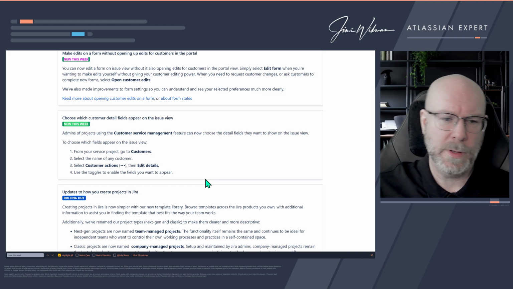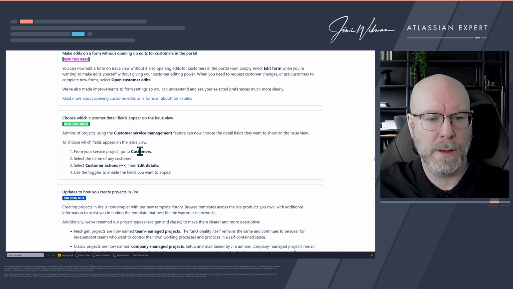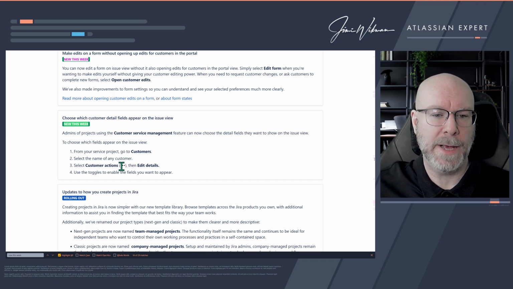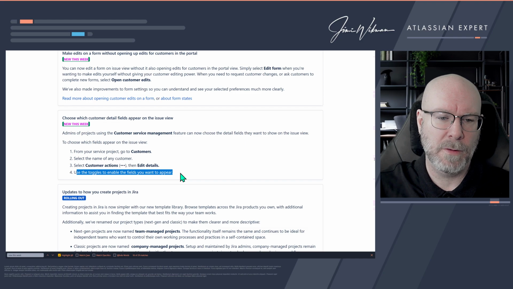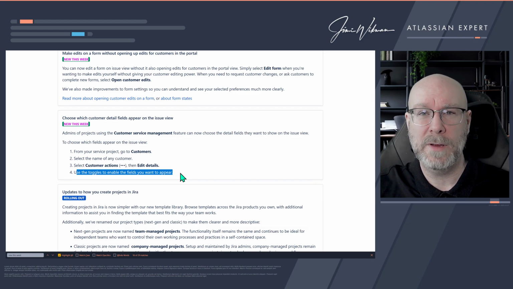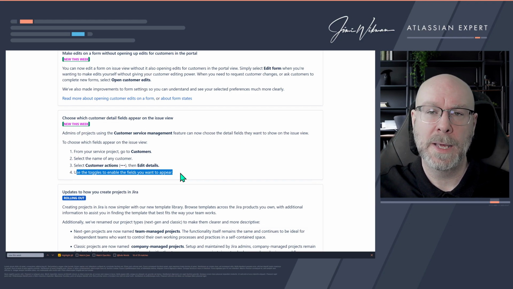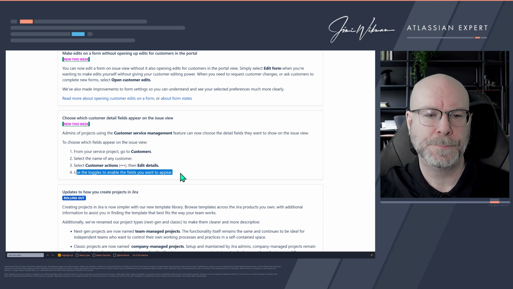So the way you do it is you go into your customer section, and then you will find the customer and you click on customer actions in the 3 dots. And then you click edit details. And then you will have toggles for each of the fields. So you can select which of the fields you want to appear inside of the ticket itself. Really, really good for those of you who want to work with customer data.